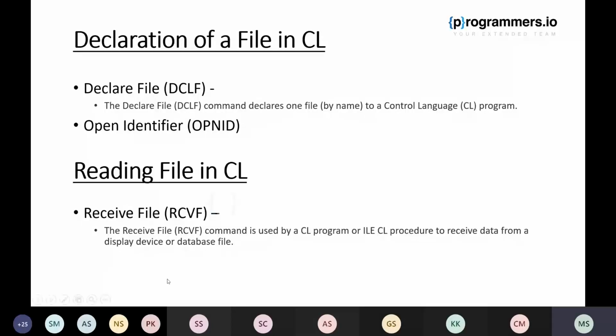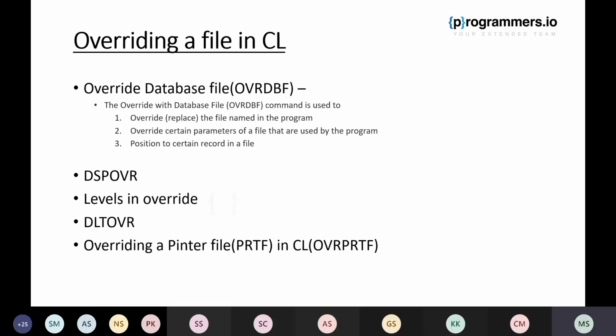So I hope this is clear. We have understood how we declare a file, what is the purpose of OPNID, and how we read a file in a CL program. So now let us jump to the next topic.